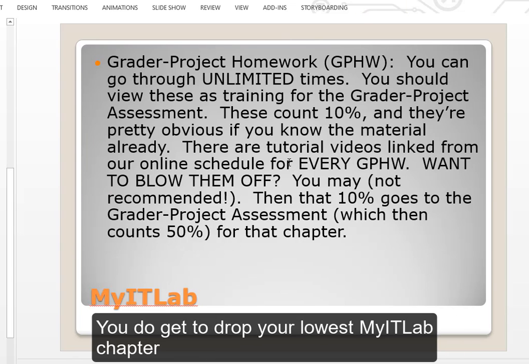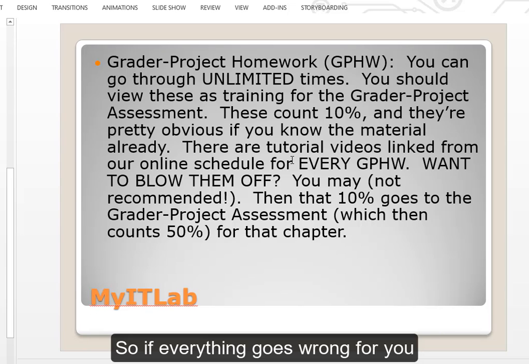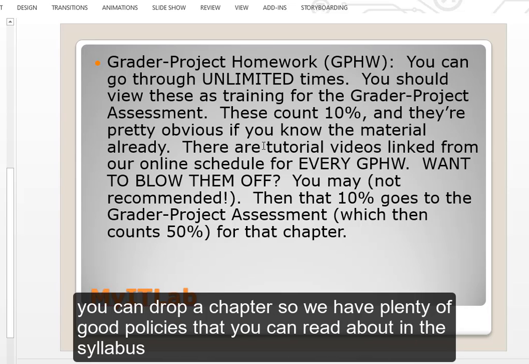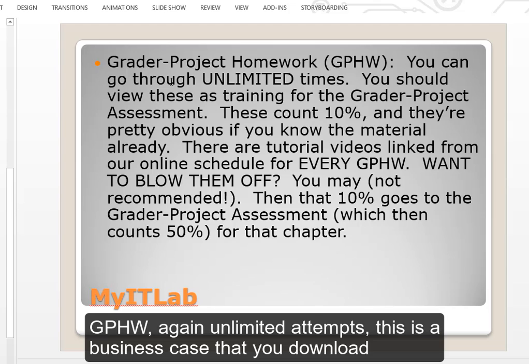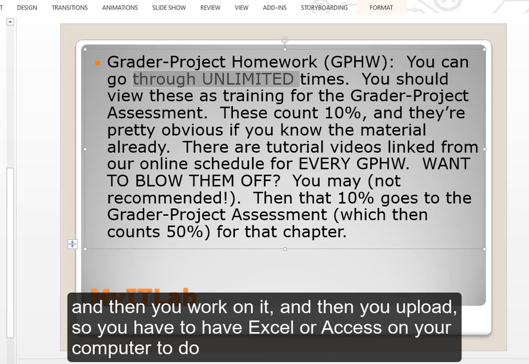You do get to drop your lowest MyITLab chapter. So if everything goes wrong for you, you can drop a chapter. So we have plenty of good policies that you can read about in the syllabus that help you succeed in the class. GPHW, again, unlimited attempts. This is a business case that you download and then you work on it and then you upload.